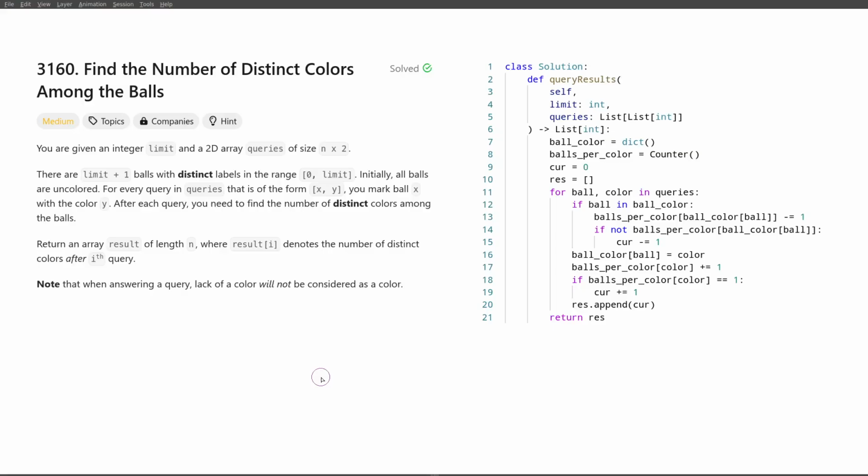Hello everyone. Today we'll talk about the solution to the problem, find the number of distinct colors among the balls. This is a pretty standard problem where we're going to essentially be simulating the process, and we have to make sure that we can perform every step of the simulation in constant time.